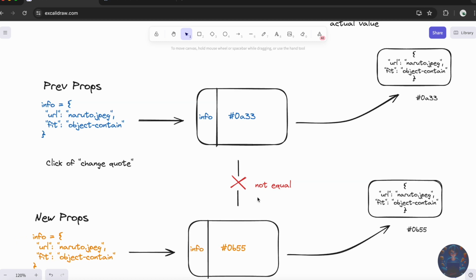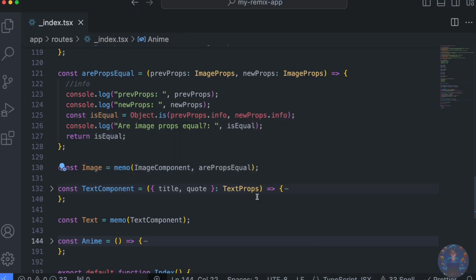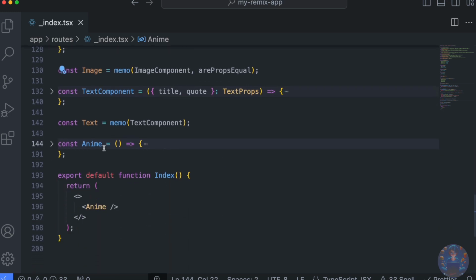useMemo allows us to cache the result of a calculation between re-renders. The uses of it will actually help you to understand this statement. Let's head to the VS Code editor. Okay, we'll head to the parent component.